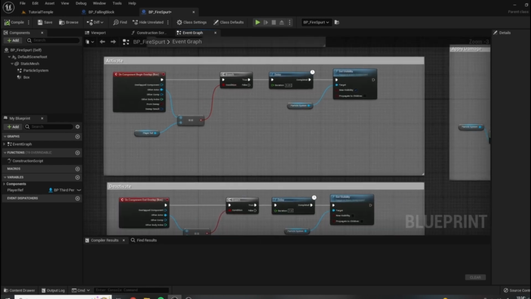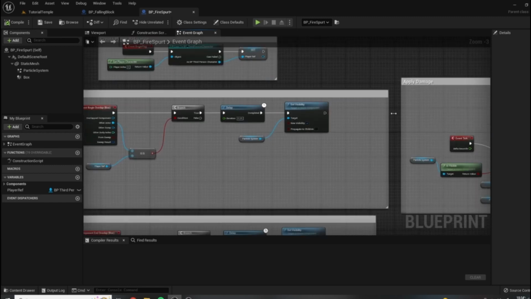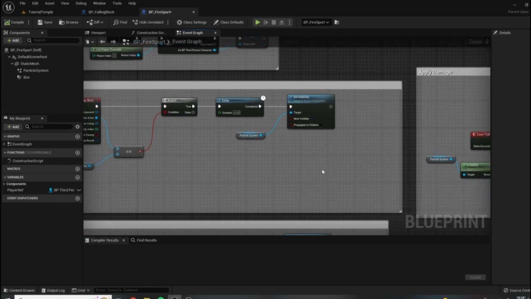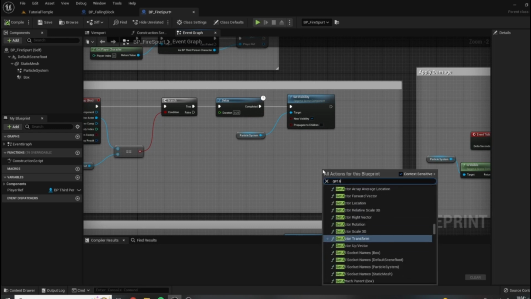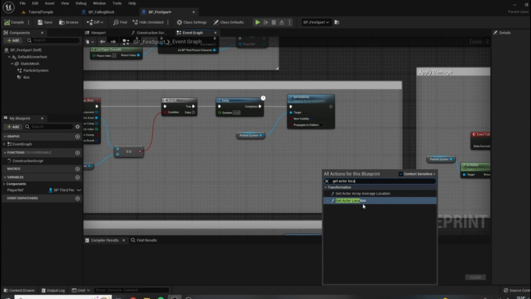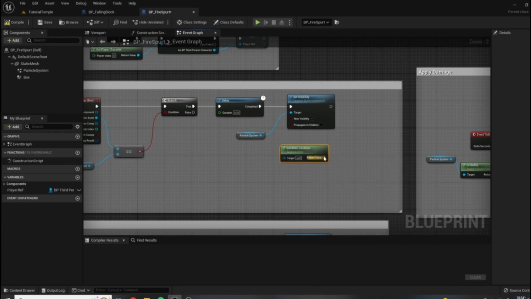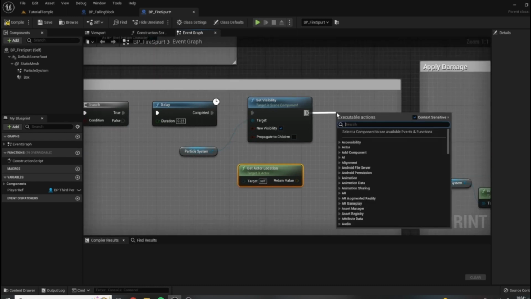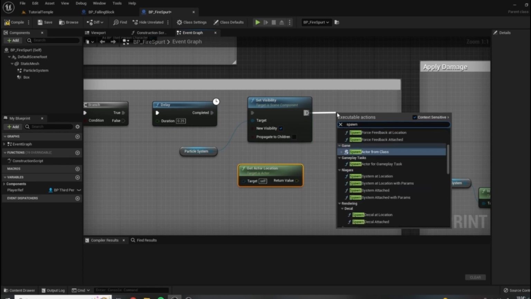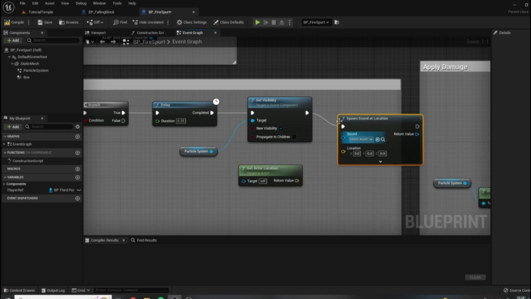To create our sound over here, we need to use a different node. I'm first going to get our actor location because we still want to play our sound at the location of our blueprint actor. So we still need this node here, but instead of using the play sound at location node, we're going to use one that's called spawn sound at location.